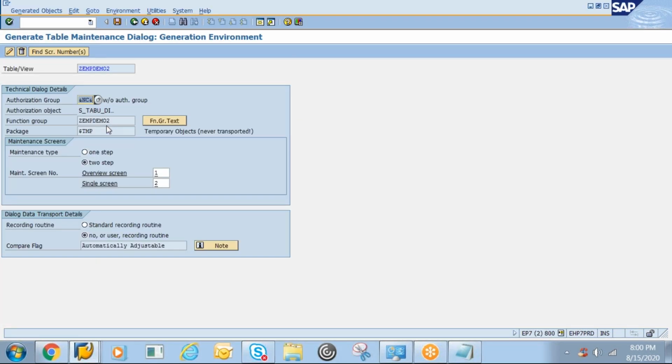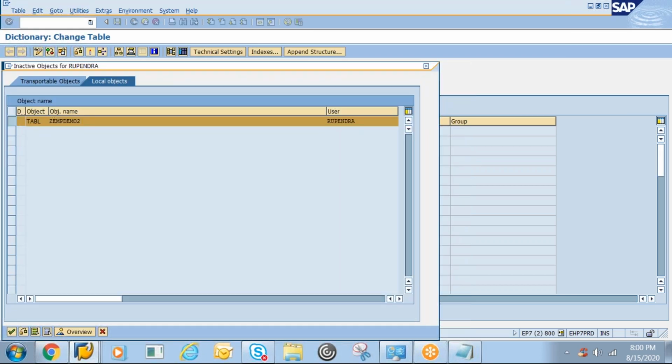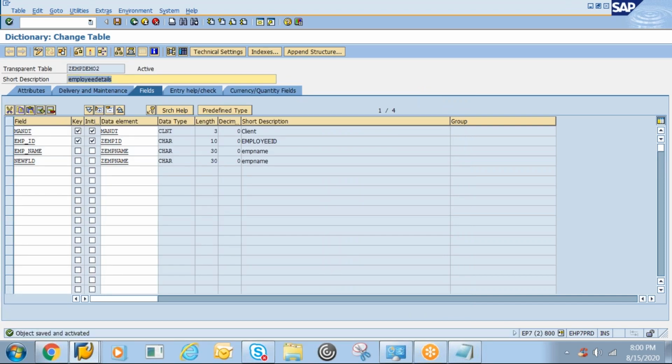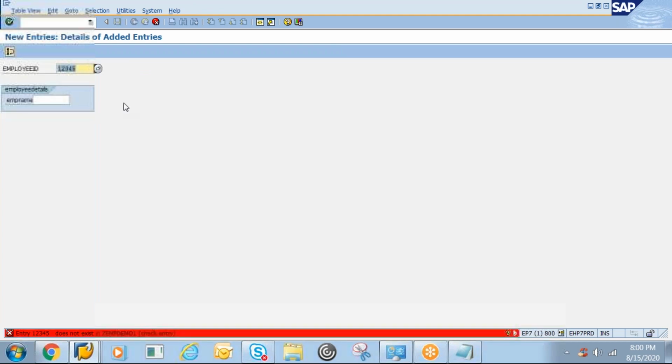Whenever you change a table, for example, you have added a new field, that's date of birth. Take it as the employee name only. It's a new field that you have added. So when you activate it, it may throw some error. I'll tell you why it will throw. Let me maintain.